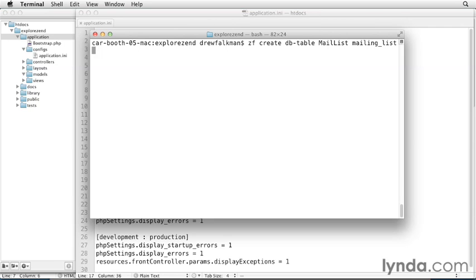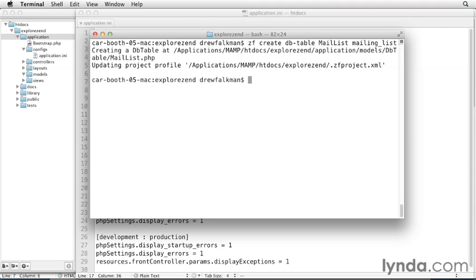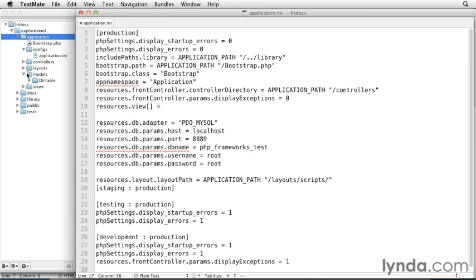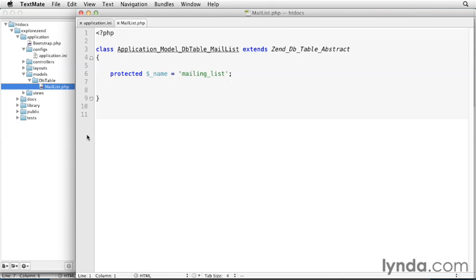Note that I'm still in the Explore Zend folder in the htdocs directory of my MAMP. So it created a new file for me, maillist.php. And if I go back to my text, you can see in the models directory, I now have a new folder, dbtable, and I have a maillist.php. And inside of it, I'm creating this class, Application_Model_DbTable_MailList, and it's setting the database table to mailing list. This file will also store the name of the data table in the _name protected variable.